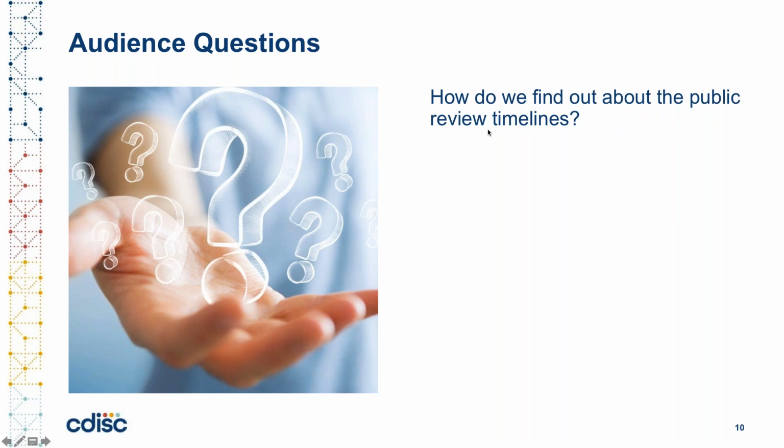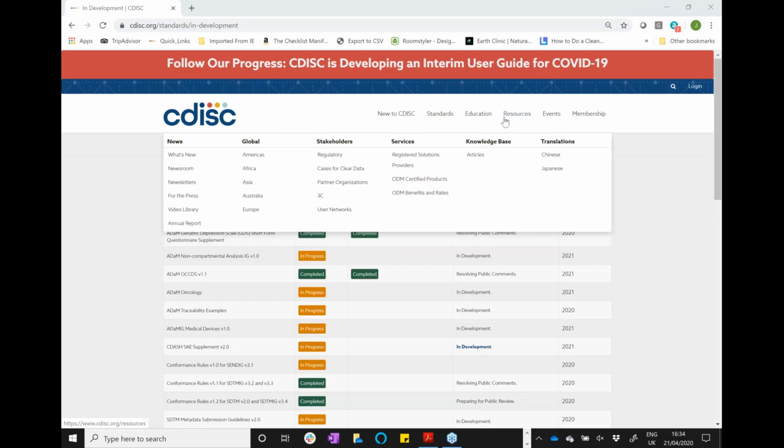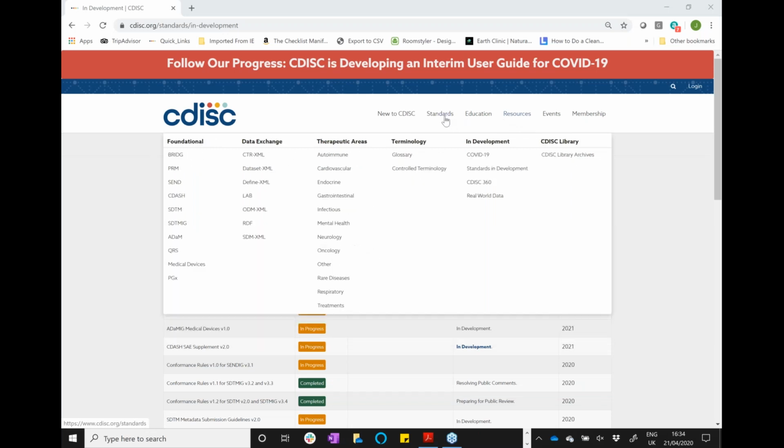And then you are now presenter once again. Great, thanks. Okay, so I just whipped over here. I went to the standards tab on the cdisc.org website, and there is a standards in development tab. There's our COVID-19 project that's being developed at the moment. So there's a lot of work going on in that.